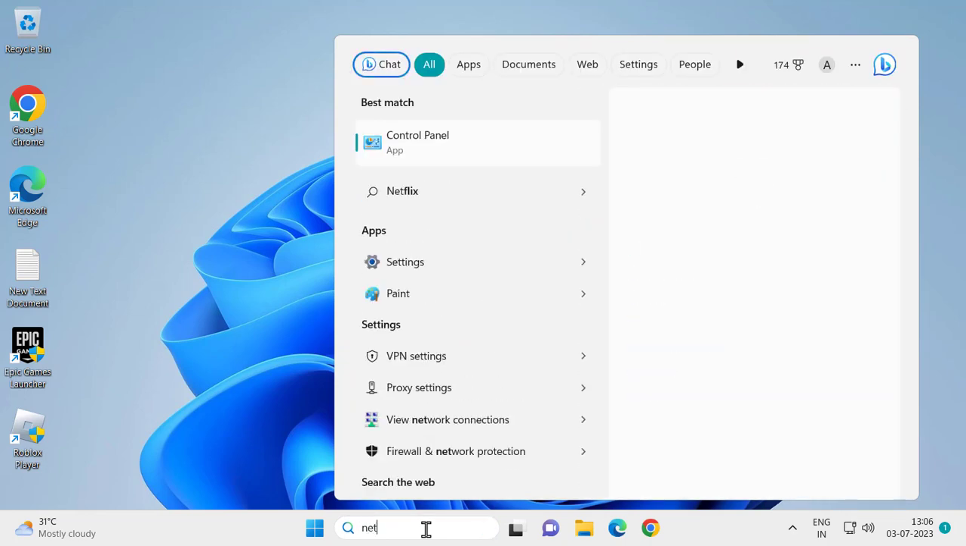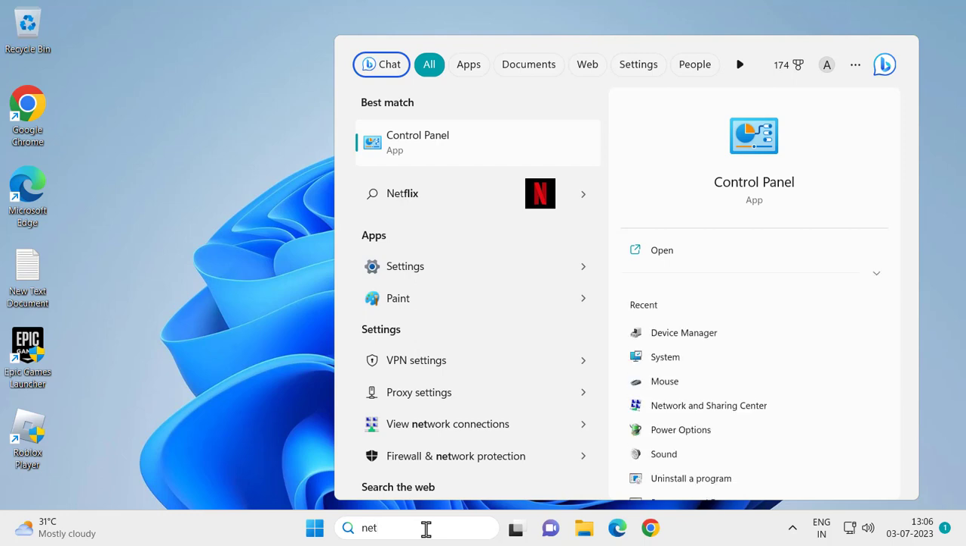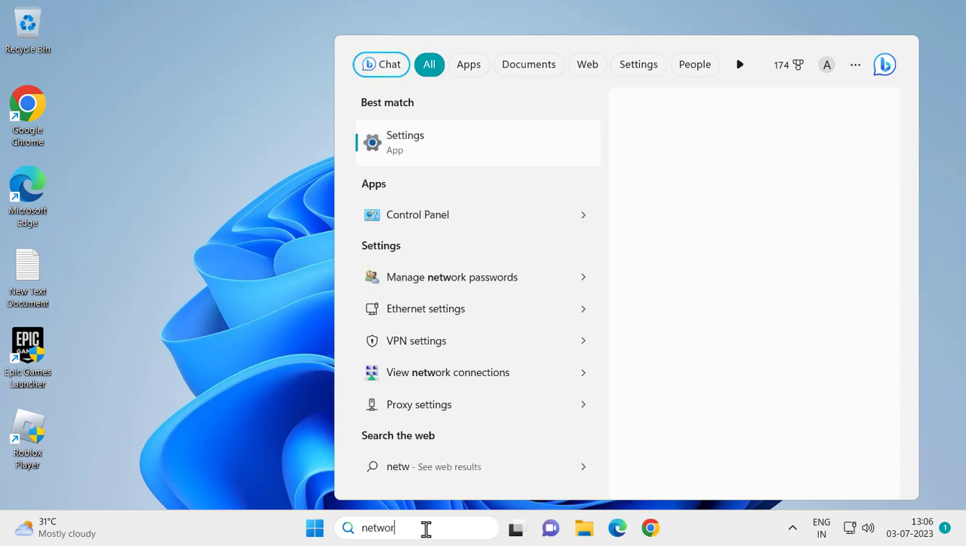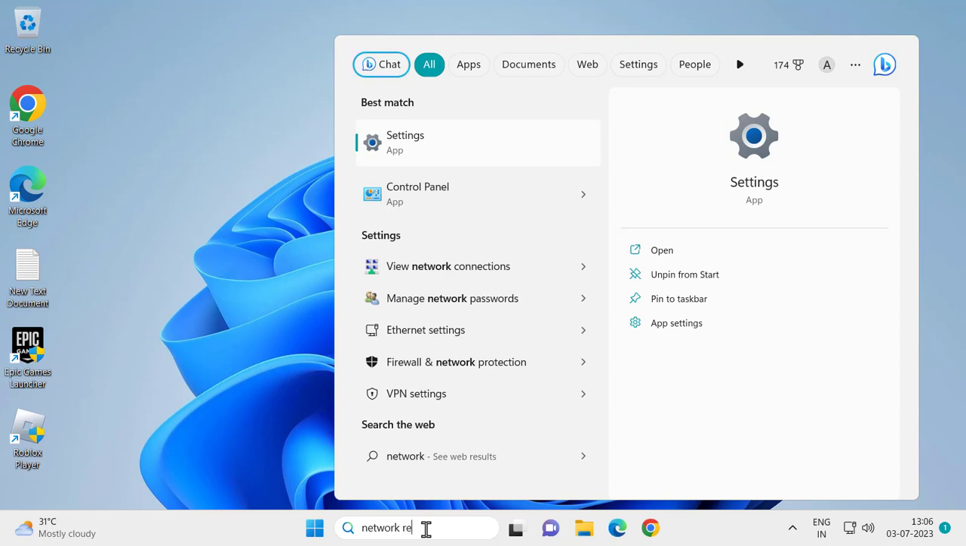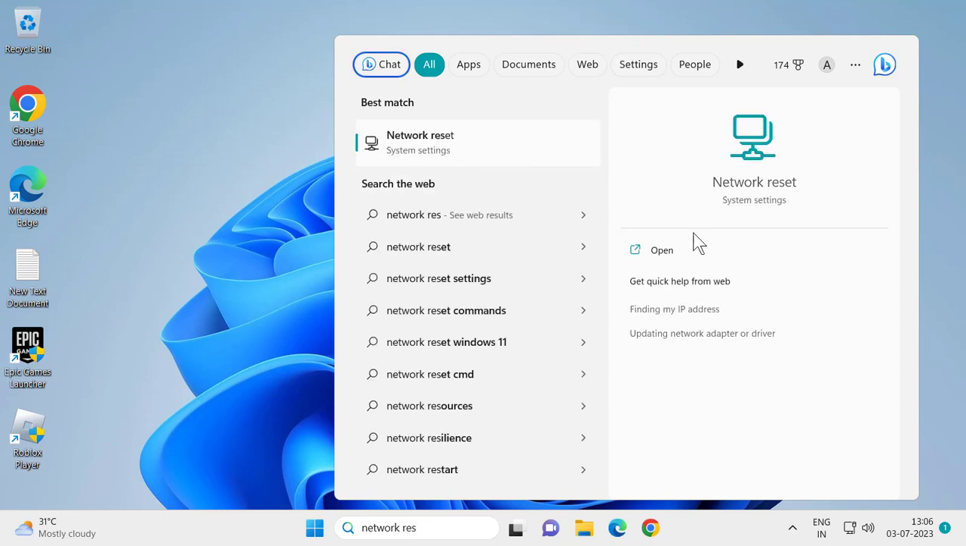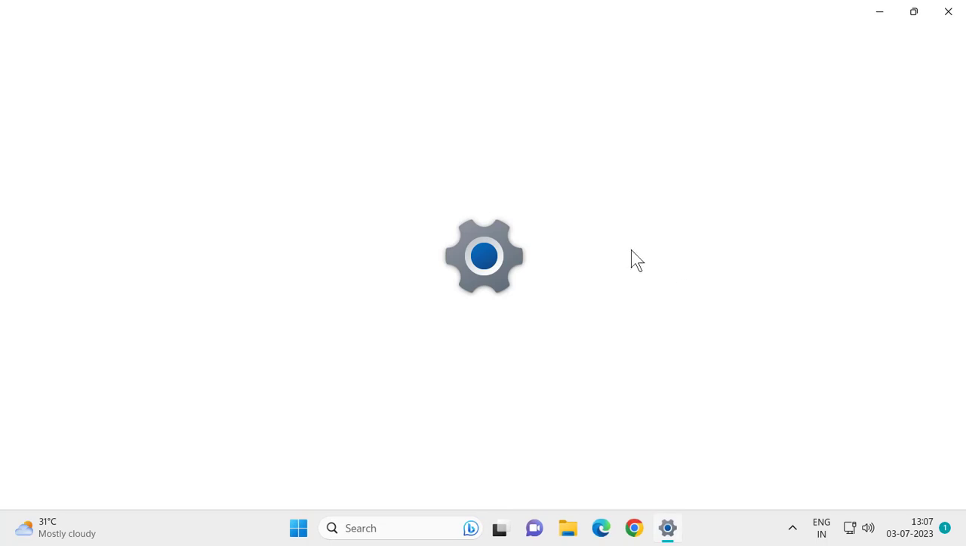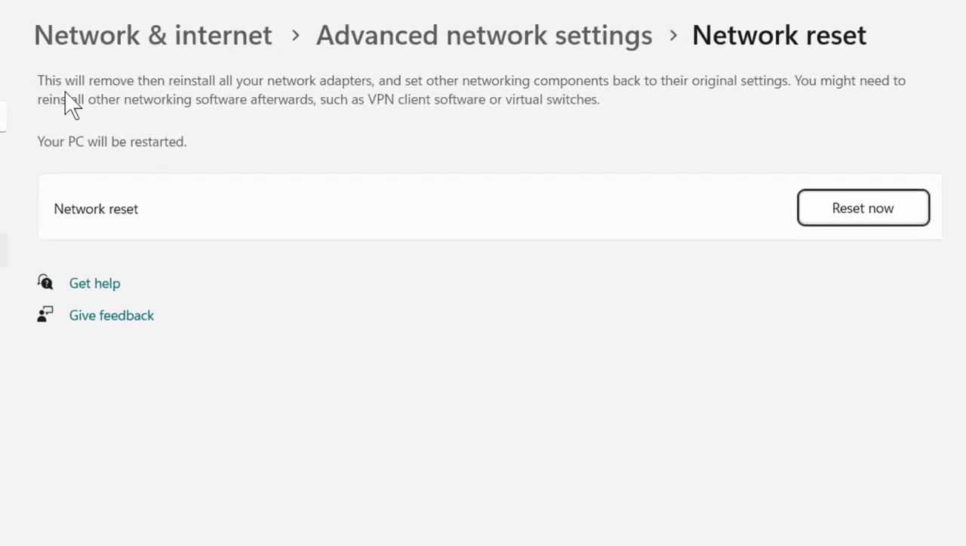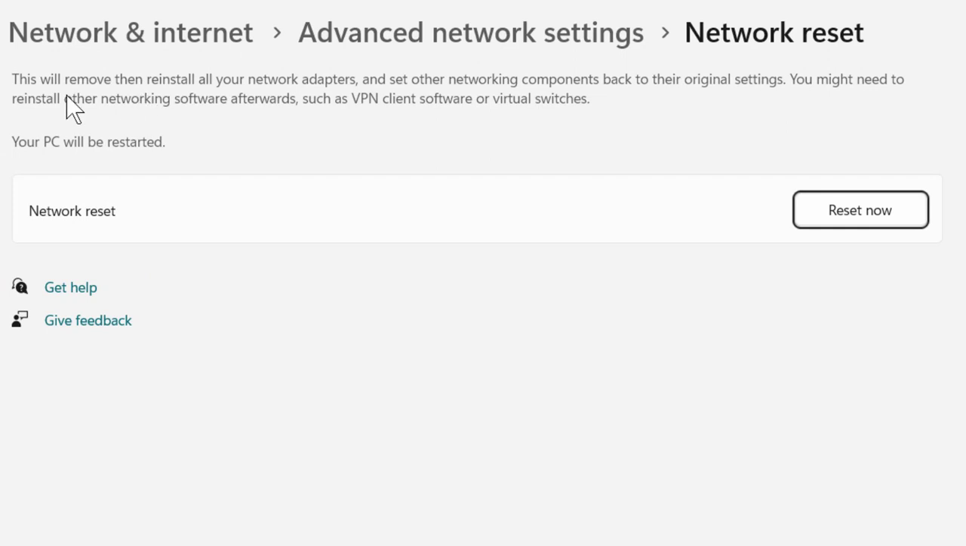This problem can be caused by a network problem as well. Type in network reset, click on open. This will remove and then reinstall all your network adapters and set other networking components to their original settings. You might need to reinstall other networking software after that, such as VPN client software or virtual switches.